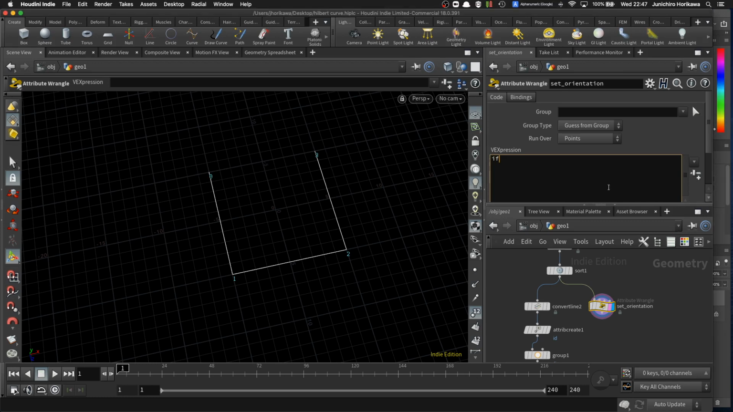So let's do that. If pt num equals to 0, maybe there might be a better way to set the normal procedurally or mathematically, but I'll just do it kind of manual for this setting the orientation part. Okay, so set the normal to be set -100. Let's check the normal direction.